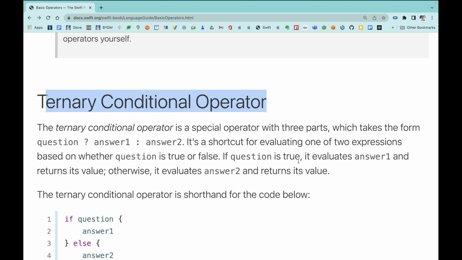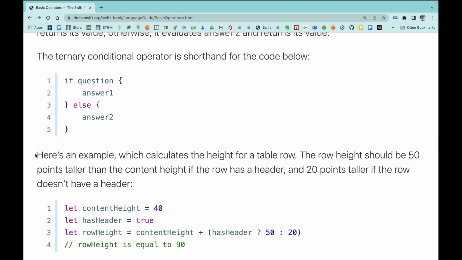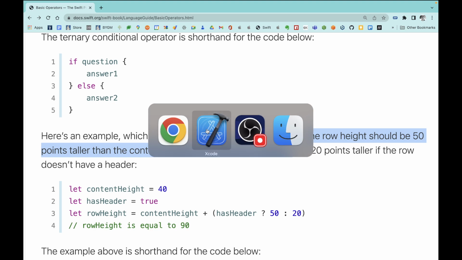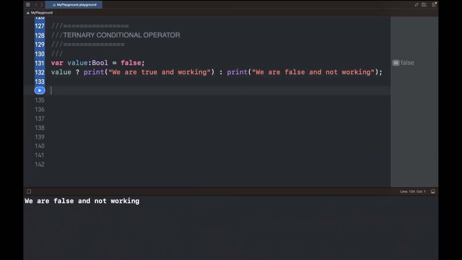It's a shortcut for evaluating. Okay, we read this part here. We also talked about this. Here's an example which calculates the height of a table row. The row height should be 50 points taller than the content height if the row has a header, and 20 points taller if the row does not have a header. Now, I guess what's interesting about this is that it returns a value. And does an if statement return a value? I like this idea of being able to return a value. I think it's awesome because not everything returns a value, as we had it before.